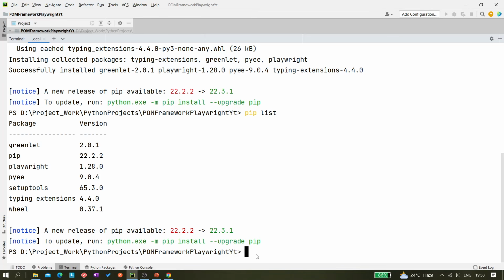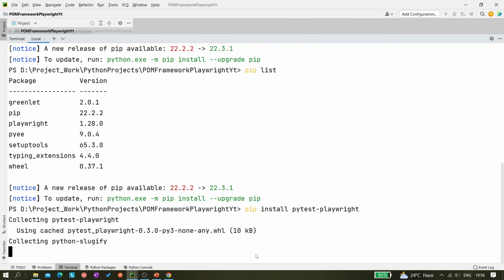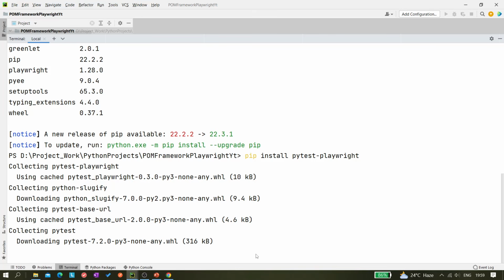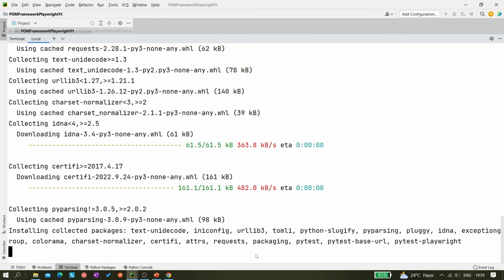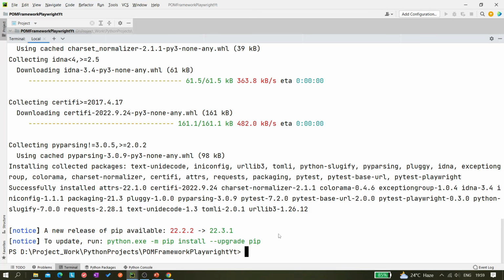Okay, now what else do we need? We need Pytest, right? Not Pytest, but Playwright Pytest, or Pytest Playwright. Let's check. Pip install pytest-playwright. I always get confused whether it's Playwright Pytest or Pytest Playwright. Okay, it's Pytest Playwright. Okay, so as you can see, it installed pytest-playwright. So let me check once again. Pip list.